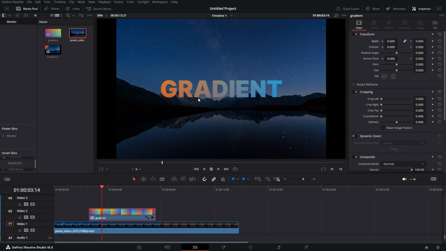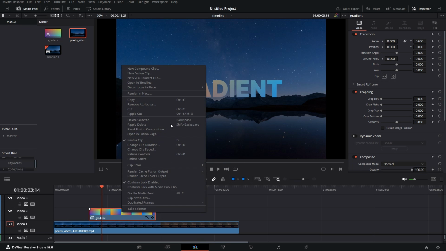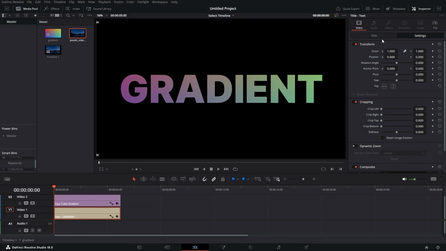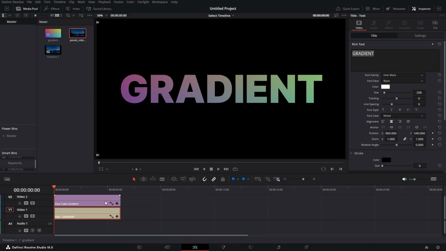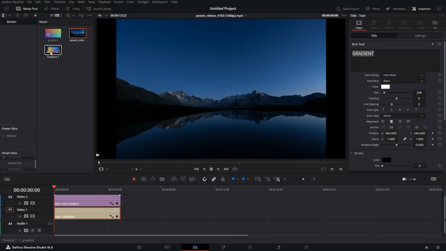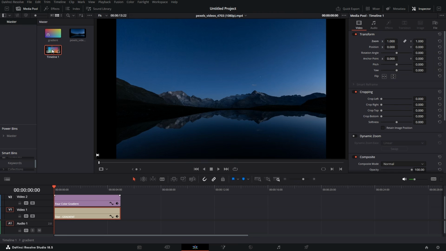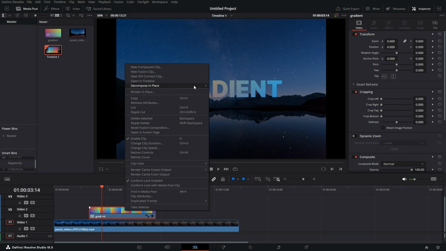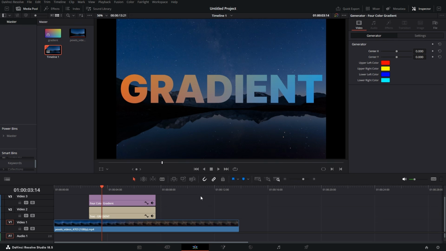Now if you want to edit the color or anything, all you have to do is simply right click on the compound clip, go to open in timeline, and here you can again change the values or whatever you want. And to go back to the original timeline, simply go to the media pool and select whatever timeline you have. Ours is timeline 1. I'll double click it, and we are back. And finally, if you want this clip in its original form, the 2 layers, all you have to do is right click, go to decompose in place using clips only, and we're back. So that was the second method, which provides a little bit more customization.